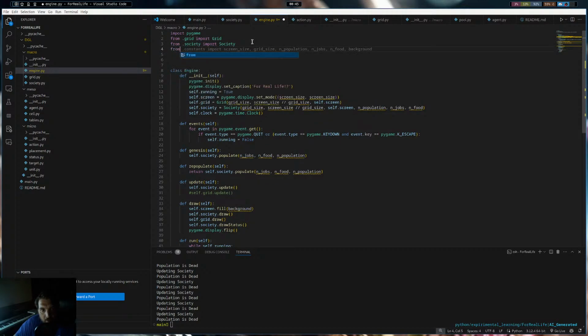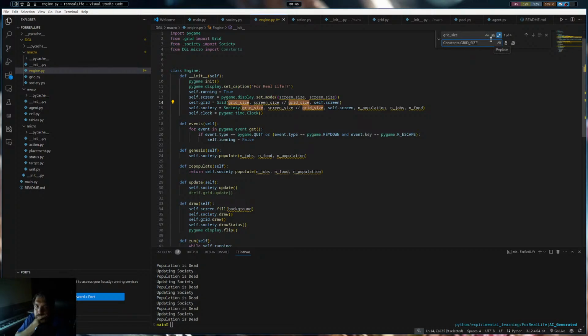See, I like this. From DGL micro import constants. And everywhere we have grid size, we replace it with constants grid size. I hate using the value thing, but it's fine.